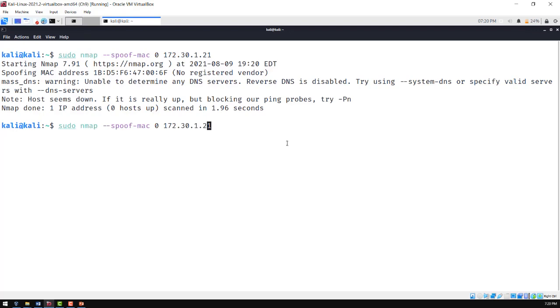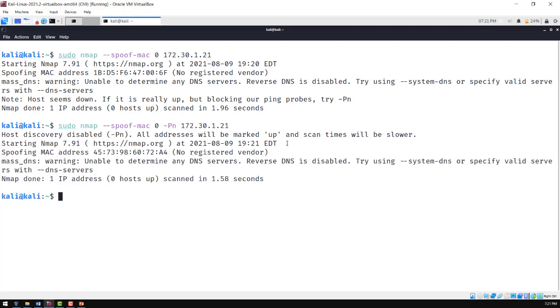So let's actually try that. So we're going to use -P and n, and this should scan without, for example, sending an ICMP probe to the target. So let's hit enter and see what happens again. So it's spoofing a MAC address. It's still saying, okay, spoofing is done. One IP address, 0 hosts up. This seems to be a little problem.